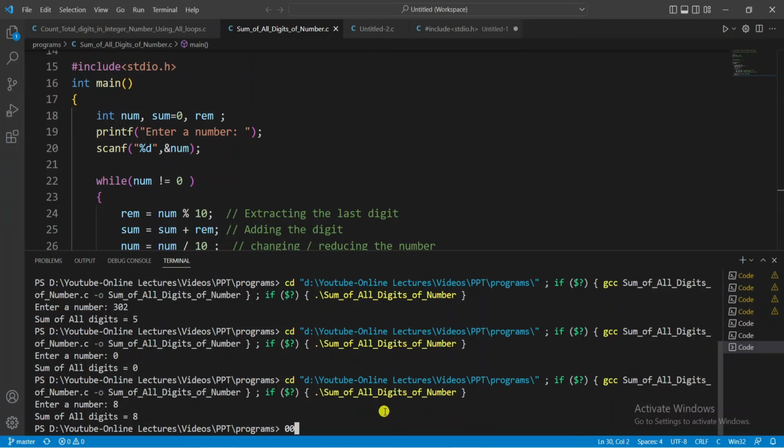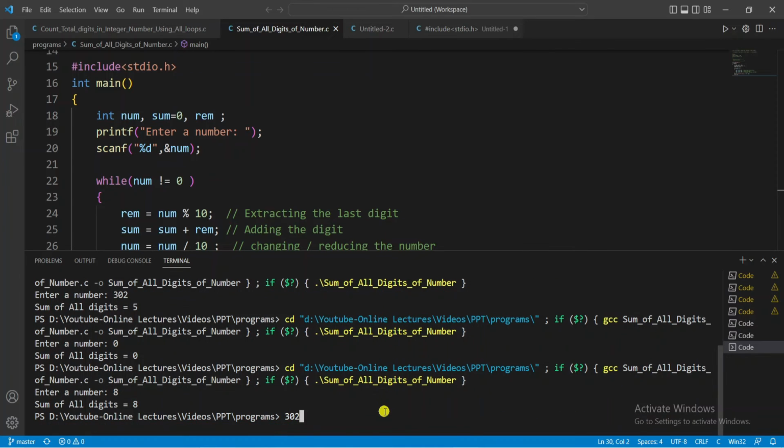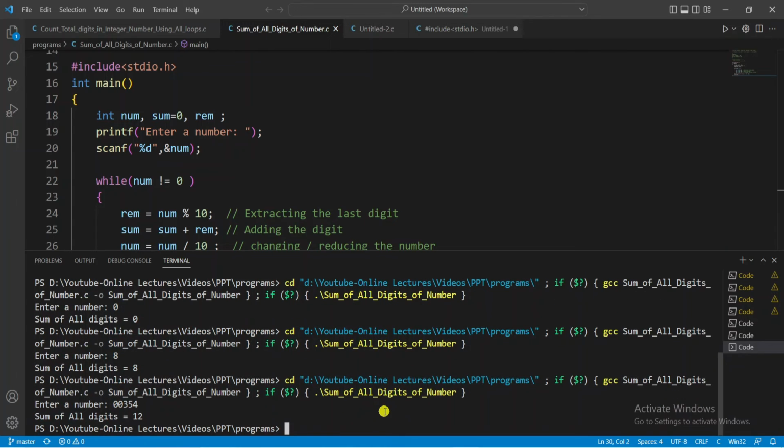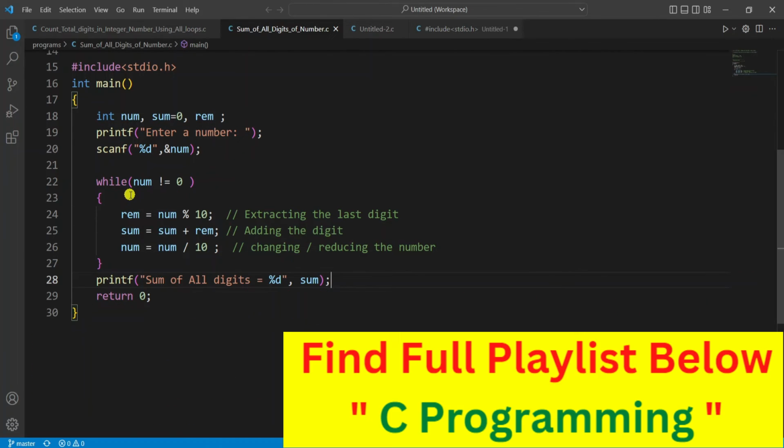Even if you enter some number with leading zeros, let's say 00354, it is basically 354 only, right? So 3 plus 5 is 8, 8 plus 4 is 12. So all the answers are correct. Now let's make this program using the for loop.